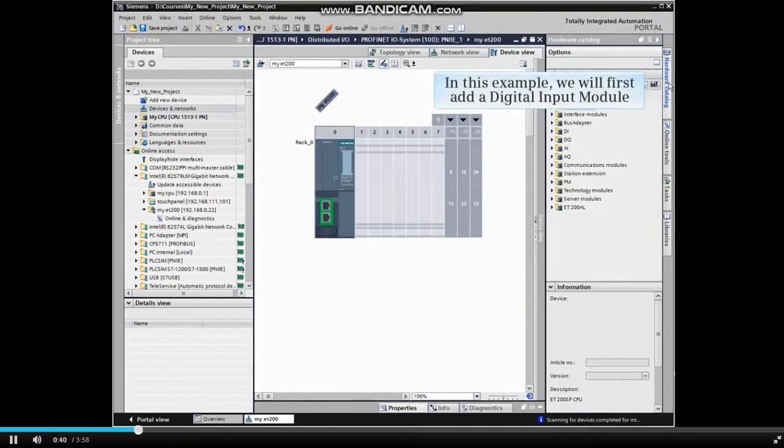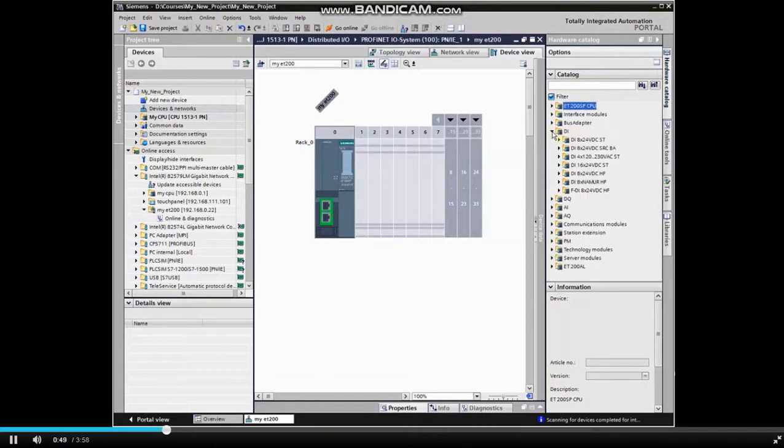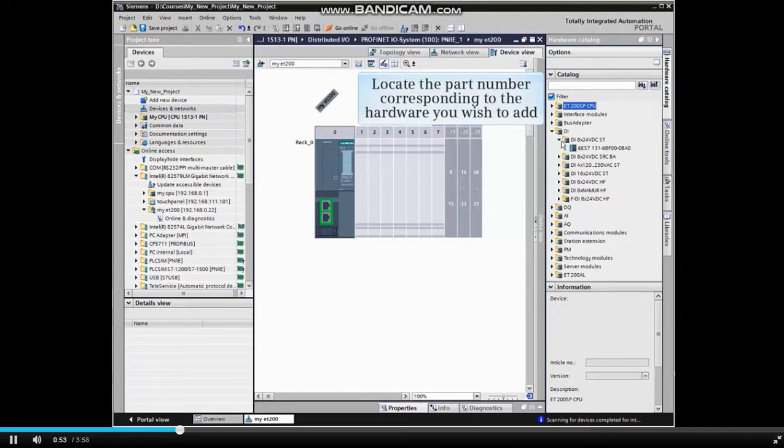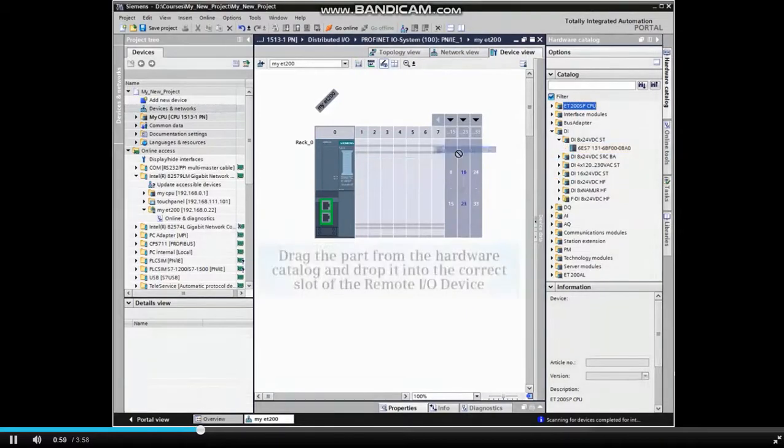In this example, we will first add a digital input module. Start by expanding the DI selection, and locate the part number corresponding to the hardware you wish to add. Click and hold the part number to drag the part from the hardware catalog and drop it into the correct slot of the remote I/O device.